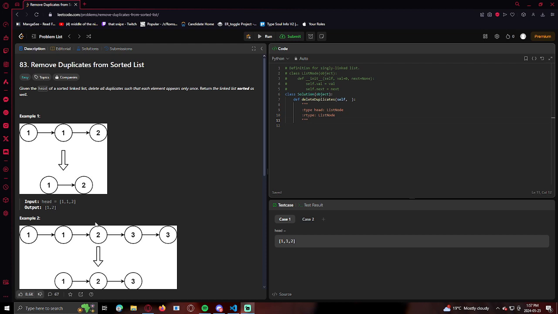coding. And today we're going to be doing problem 83 on LeetCode, which is remove duplicates from a sorted list. This is introducing a new concept of list nodes, which I was learning yesterday. But this problem doesn't seem like it should be too difficult.